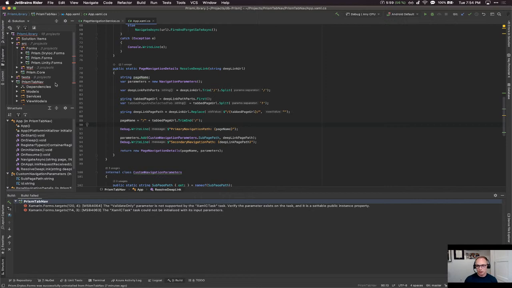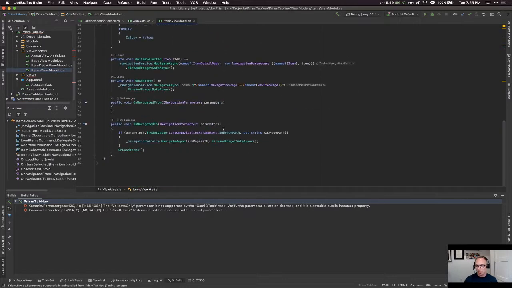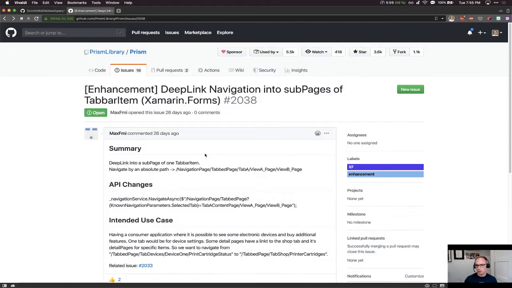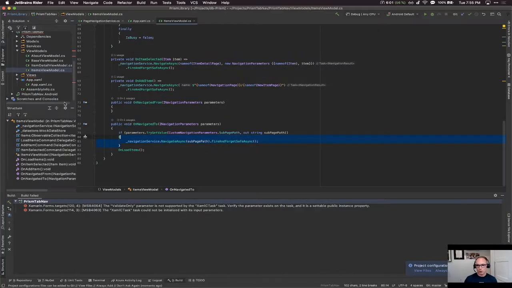And then within the view model for the selected tab page, we take care of the second stage of navigation here. But really, it'd be extremely nice if Prism could do the whole thing, which is what this enhancement's all about. So that's what we're working on. So I brought in Prism.